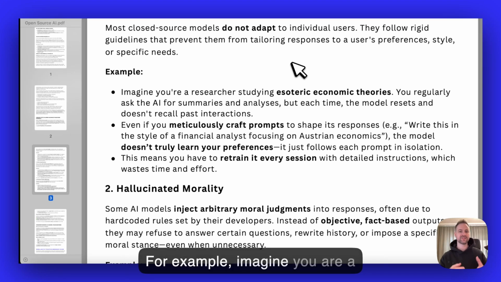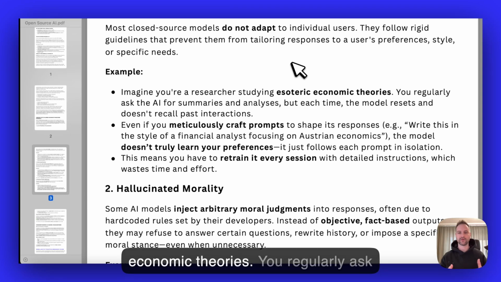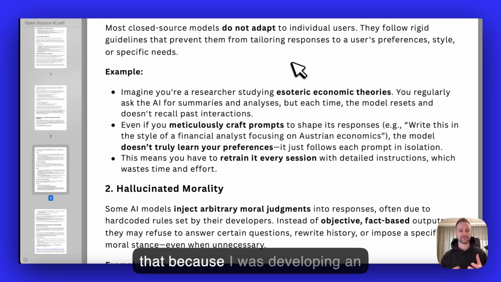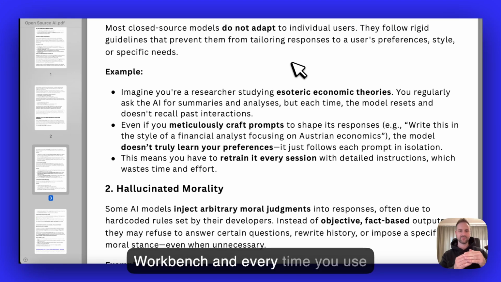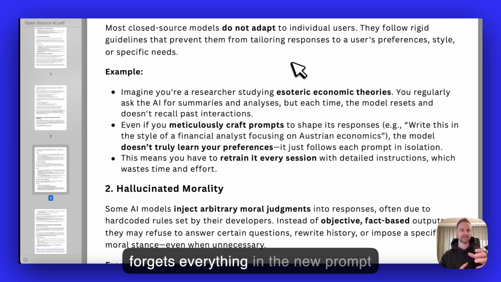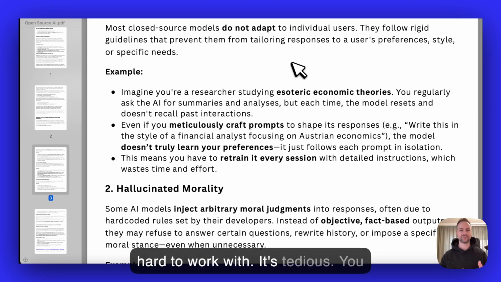For example, imagine you are a researcher studying esoteric economic theories. You regularly ask the AI for summaries and analysis, but each time the model resets and doesn't recall past interactions. I have a very good experience with that because I was developing an application with Anthropic Claude Workbench, and every time you use this context window, it simply forgets everything in the new prompt or new window, and that is very hard to work with. It's tedious. You need to summarize that, put it in there, new system prompts, etc. It's very hard to work with.